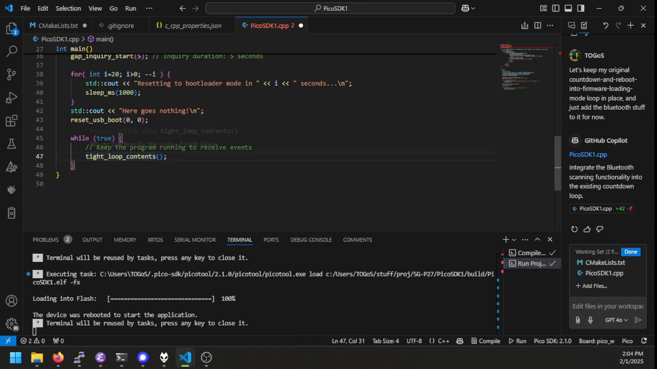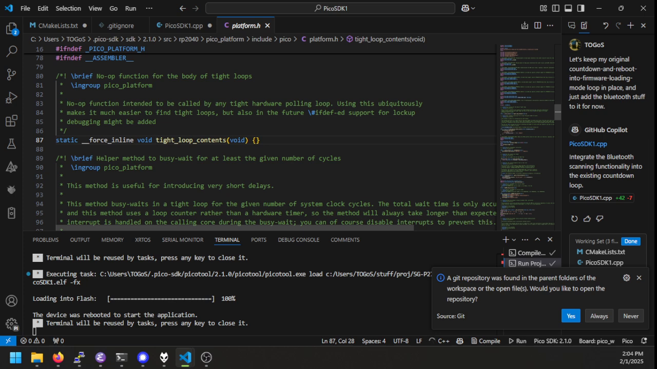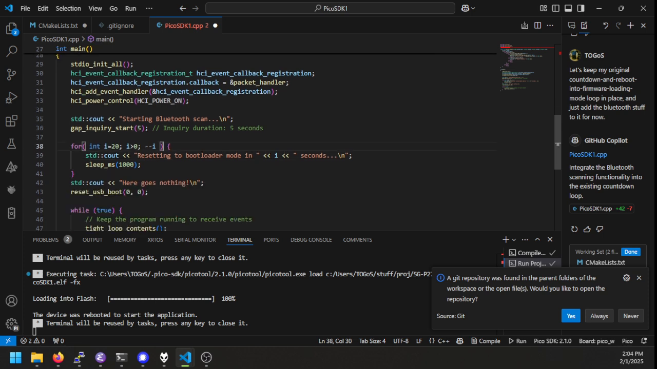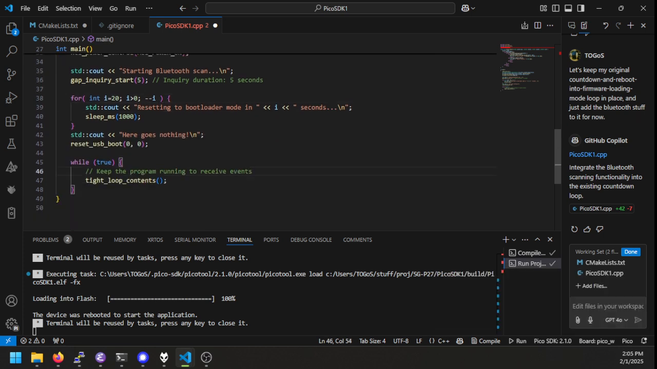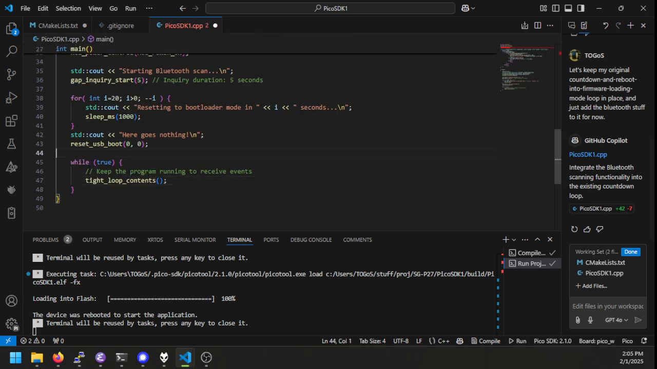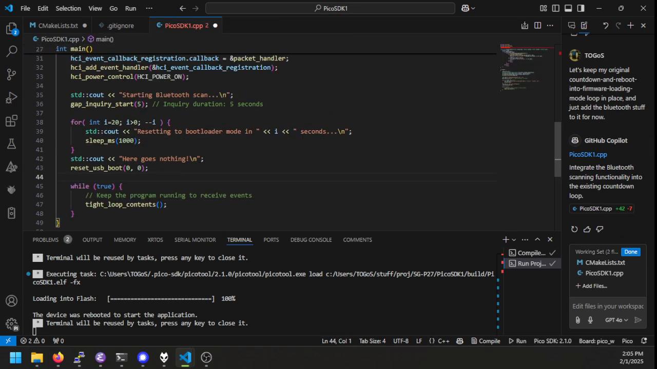Tight loop contents. Tight loop contents. Oh, that's actually a thing in platform.h, part of the SDK. All right, so do we have to have a tight loop? Maybe we have to have a tight loop. No function has been called by any tight hardware polling loop. Use this ubiquity makes it much easier to find tight loops, but also in the future for lockup debugging might be added. I guess it wants it to be in a tight loop, so we're going to rewrite this a little bit.